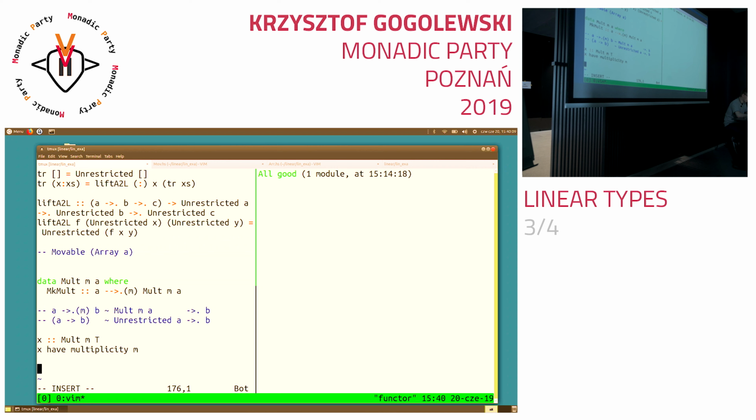For example, if we have multiplicity m here, if we have multiplicity n here, so let's suppose I'd like to pair two functions, like this is ampersand, ampersand, ampersand. This function will consume a m times, and this function will consume a n times.